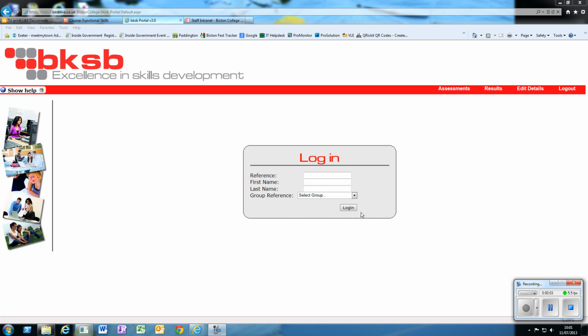The first thing to do is to take a diagnostic assessment, and to do that we will log in to the system. You'll be given a reference. If you haven't already got one, contact your tutor who will supply you with the correct reference. Each reference is unique to individuals. You won't need to select a group. The groups will already be selected.